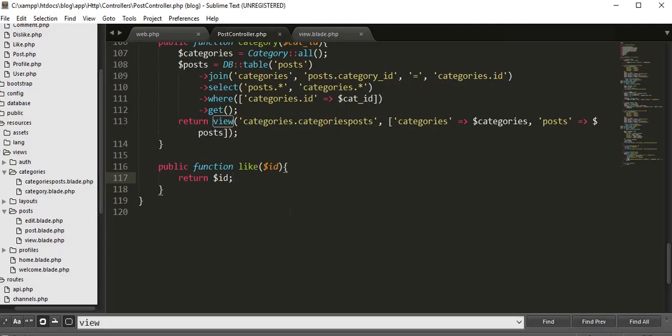So now let's write. We need to get the logged in user ID first, because whoever is liking the post, we need to store the user ID of that logged in user. Logged in user equals to Auth. We need to use Auth to get the logged in user details, then ID.